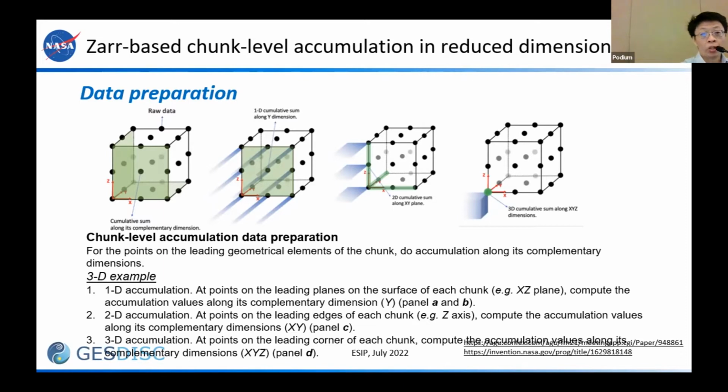After that, we also want to do the two-dimensional accumulation along the leading edge of the cube, which is a higher dimension, but it happens for even fewer data points. And finally, you may also want to do a three-dimensional accumulation, which is expensive, but it only happens for a single point. As a matter of fact, in Giovanni, we never need to do that, because currently we don't have any averaging service that averages along all the dimensions at the same time.